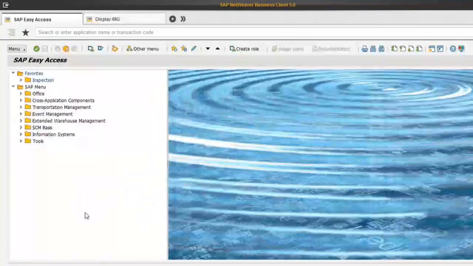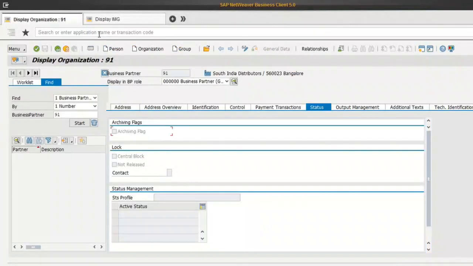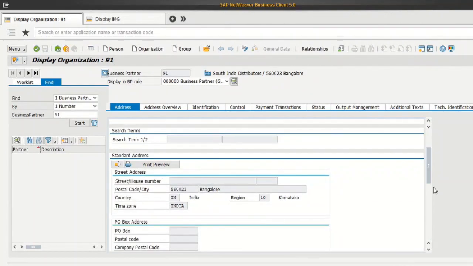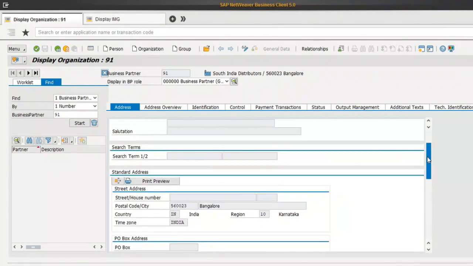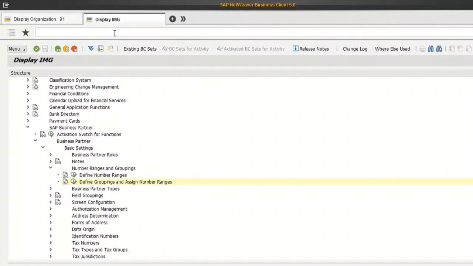So now let's go to TM system, and if we go to transaction BP, business partner 91 is created, South India distributors, and the address is copied. Okay, so this is create scenario. Now, yeah, one more thing with this.